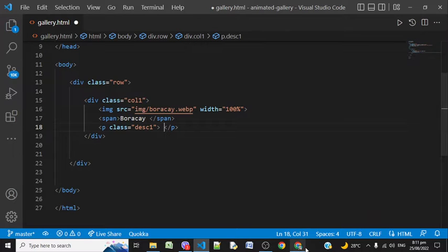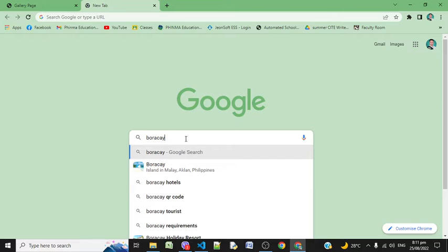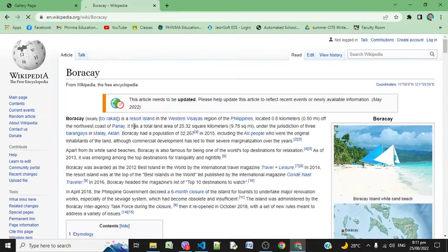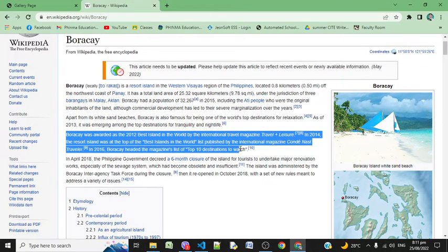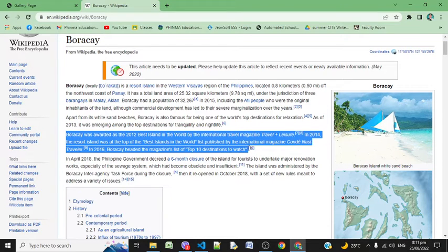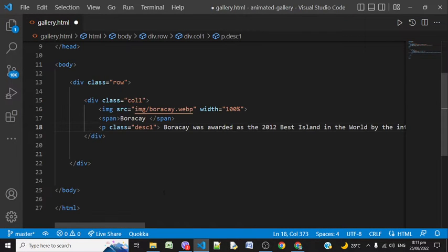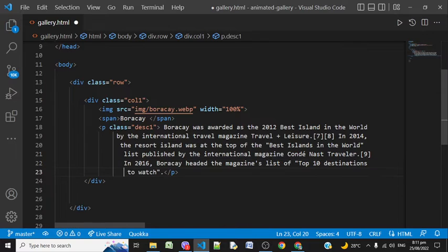Okay, so we will search for Boracay, for example on Wikipedia. So we need to copy some information related to Boracay. So okay, Boracay was awarded. Okay, copy, paste. So enter, enter.